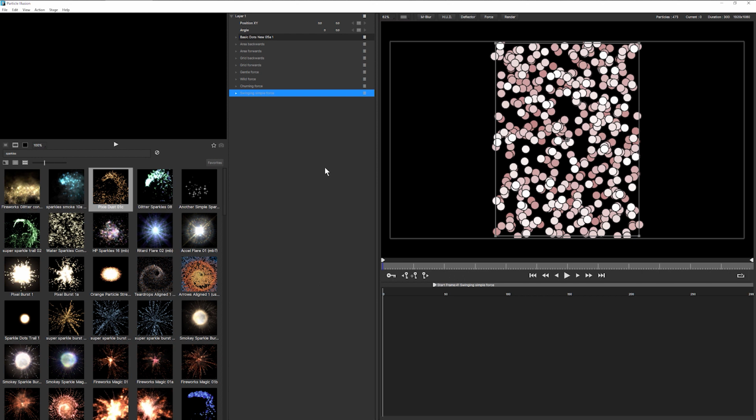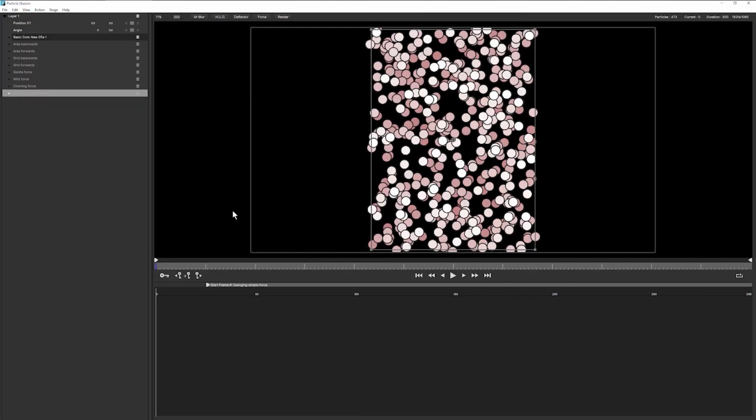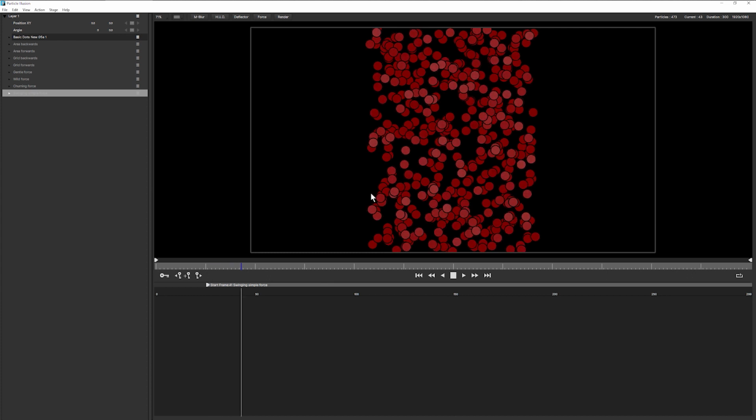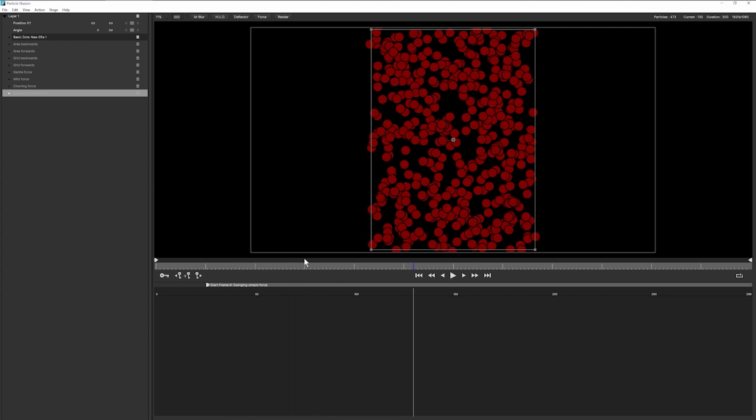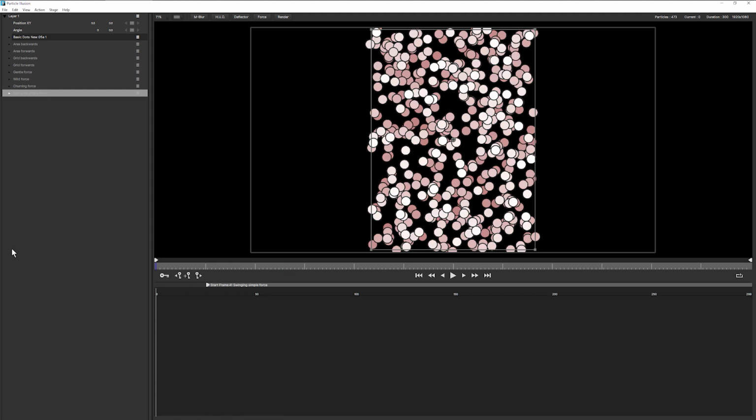And here's a couple of ways of using some of our forces. To learn the basics about forces, check out our Understanding Forces and Deflectors tutorial, which takes you through everything you need to know to get up to speed. I'm just going to turn this into edit layout so we've got a bit more space. And I've just got some basic dots. Not really doing anything, not moving at all, just turning a little bit more red over their lifetime, just so we can see what's happening with them.